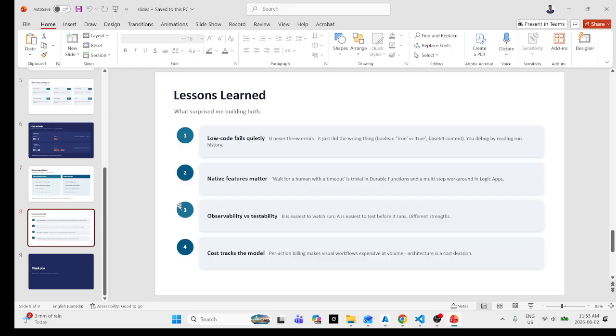What I have learned: low code fails quietly, native features matter, like wait for human with a timeout in durable functions versus multiple workarounds in logic apps, observability versus testability, and cost tracking models.